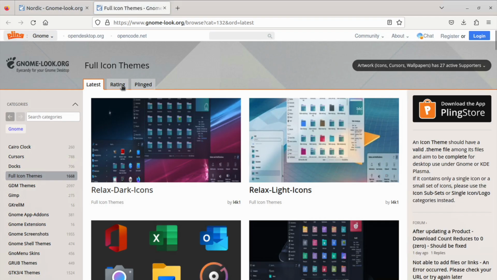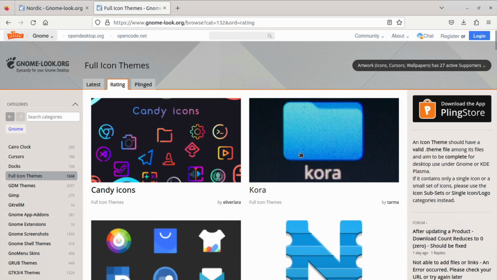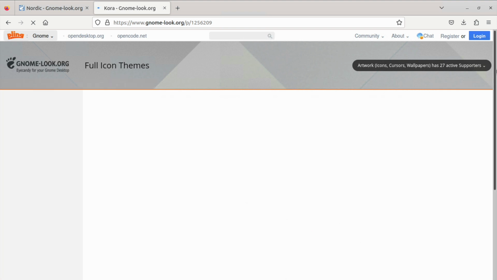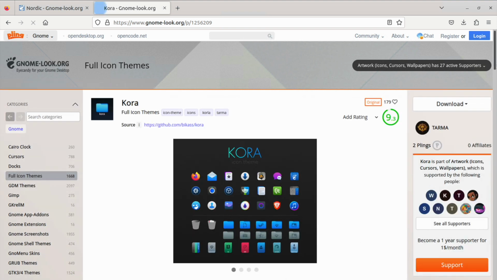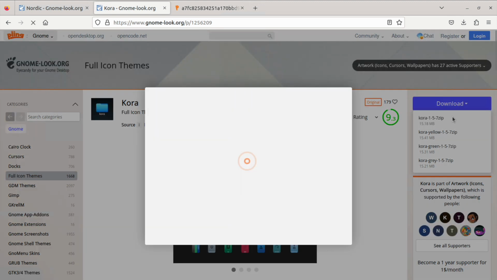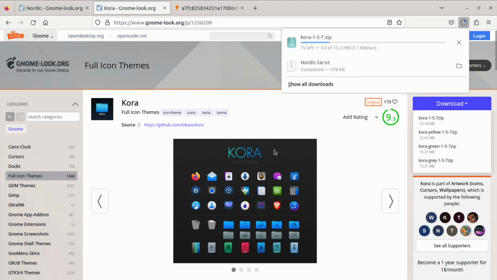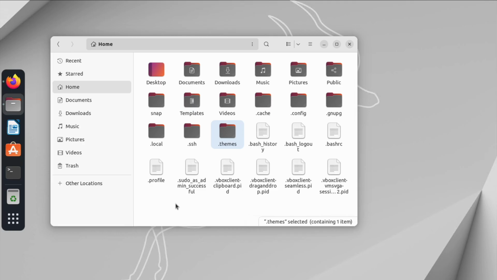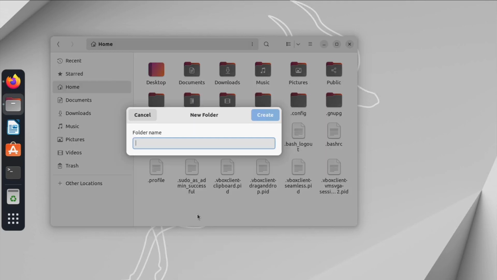The next element we are gonna change is the icon set. Also in this case we can get different icon sets from gnome-look.org. My favorite icon set is Cora. Once the theme has been extracted, it must be copied to the .icons folder present in our user's home.